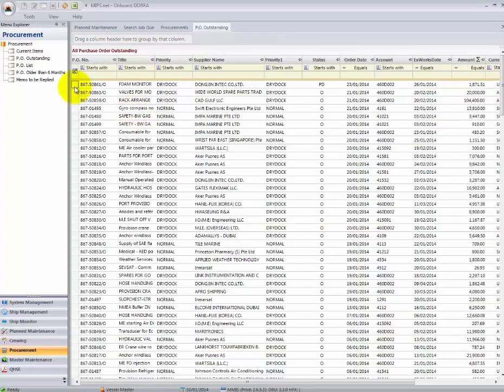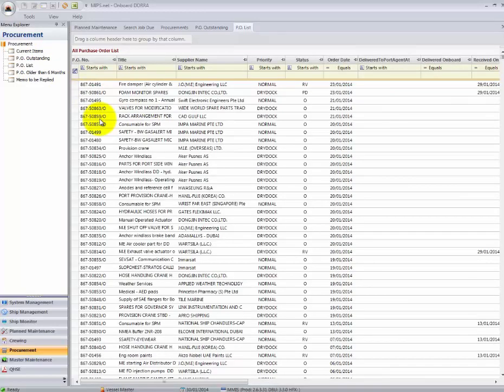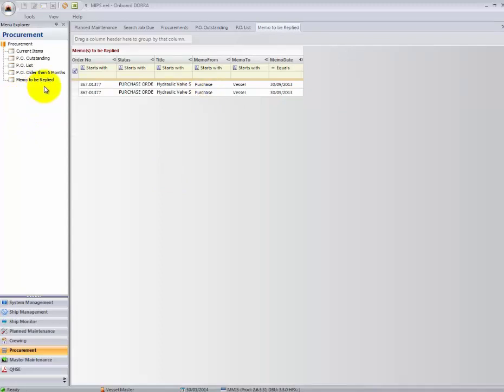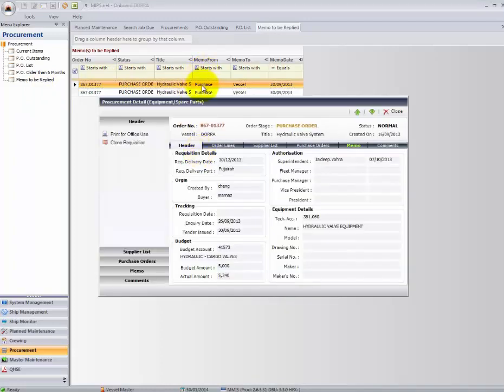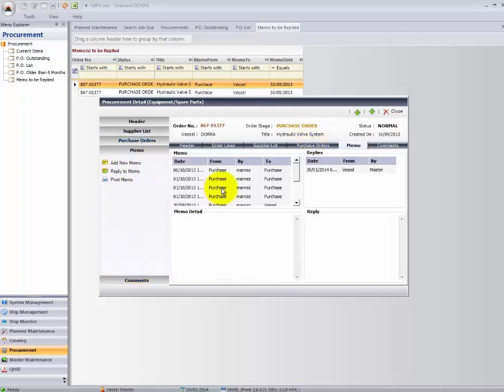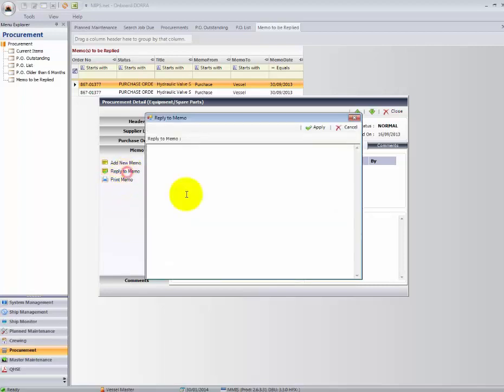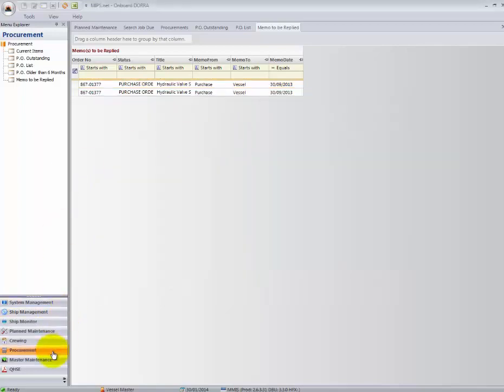This section is to see the outstanding purchase orders, and PO list gives you the complete purchase order list and memos to be replied. This section you can use to see the memos from office to vessel. Here you can see the memo from, and here you can see to vessel. Then you can open the memo section and click each memo, and if you want to reply, just click reply memo and apply. These are the main features under procurement.